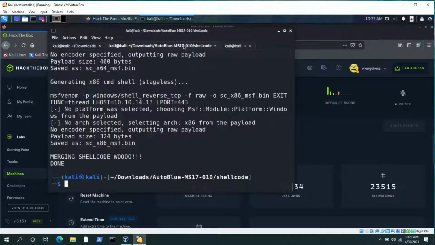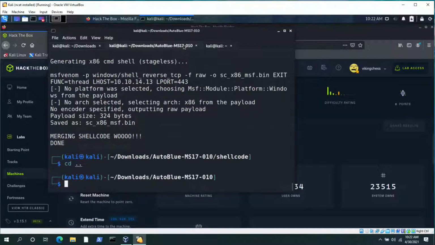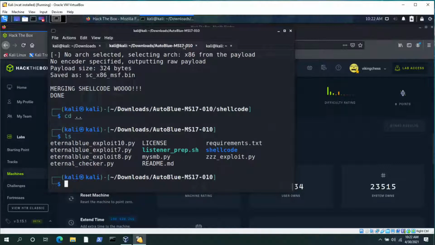So our last step right here is to run the actual exploit. So I'm going to go up one level, and if I do an ls in here, we can see that there are several Eternal Blue exploits. And one of the things we did to begin with is we discovered what version of Windows was running, and it happened to be Windows 7. So we see Eternal Blue Exploit 7, which is created for Windows 7.